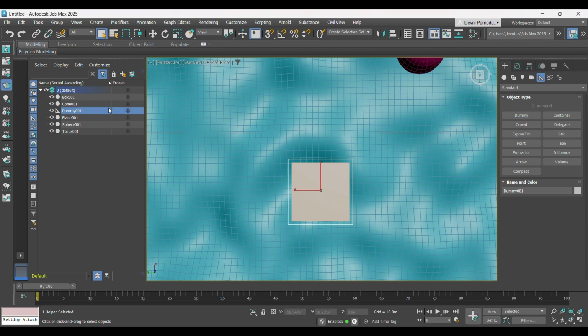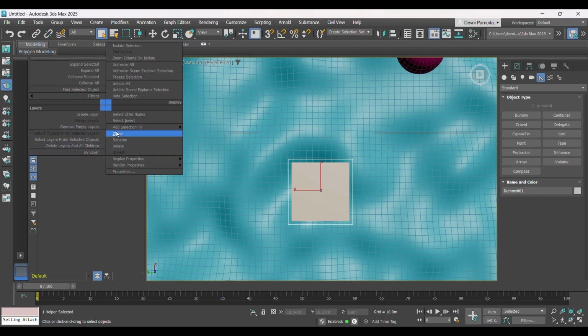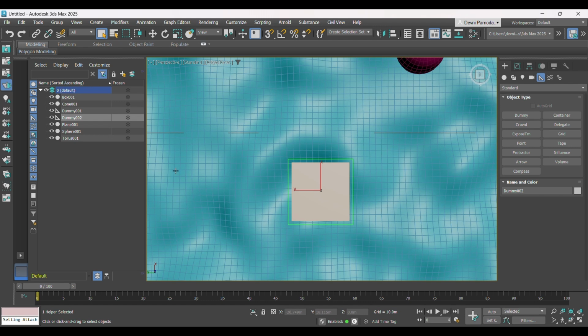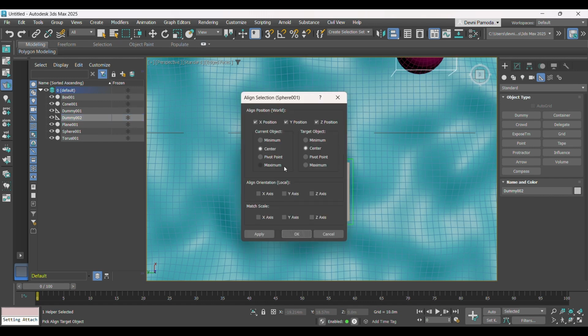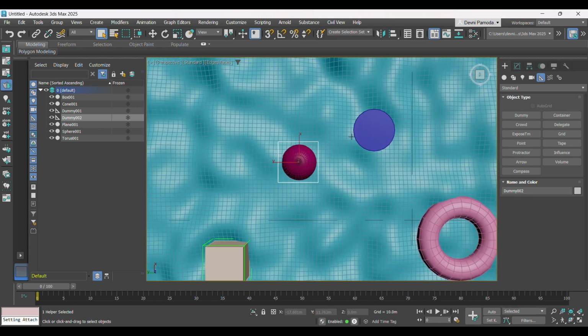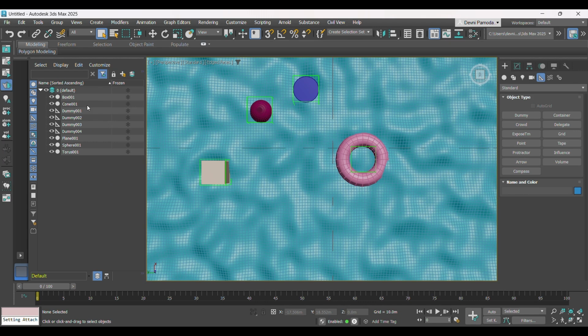Next we are going to go ahead and make a clone out of our dummy number 1, and it's just a simple copy, and then we're going to press OK. And then we're going to go ahead and align that to our second object, which is the sphere, all the 3 ticks, and then OK. And then we're going to repeat the same process for our other 2 objects as well.